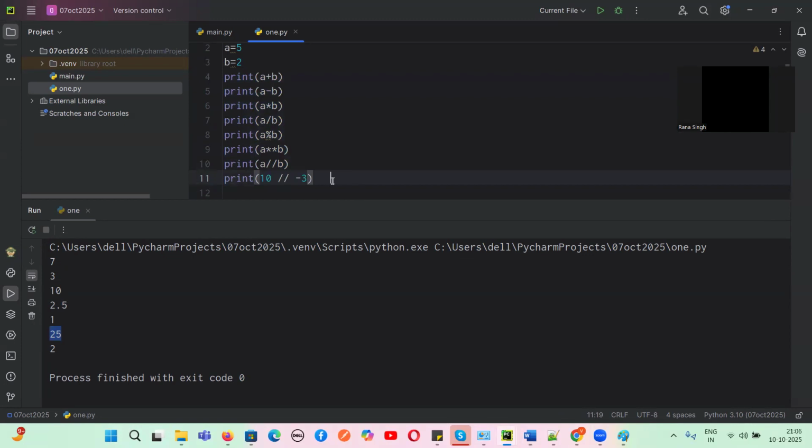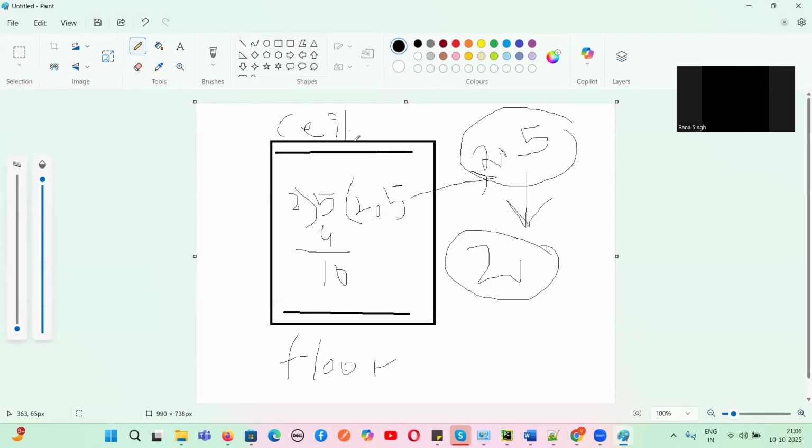So what will be the floor division value, Mukesh? What do you think? 10 divided by minus 3, what will be the value? Dinesh, you can also guess, I want the floor value. I told you floor value is very important because people get confused. This is ceiling, this is floor. Floor means lesser side of value.